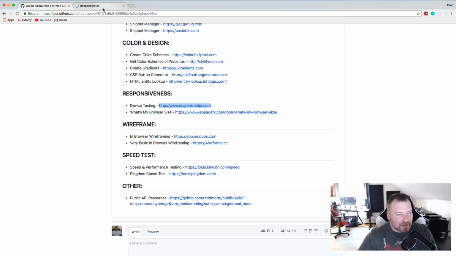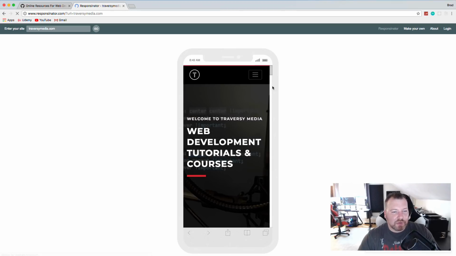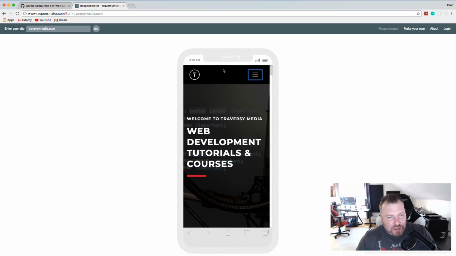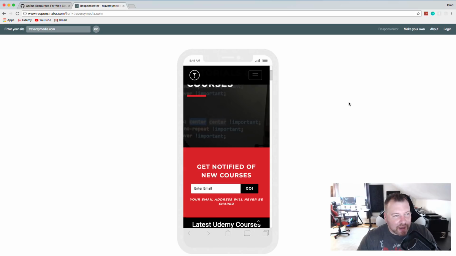All right, so responsiveness. There's a lot of sites like this, but this is one of them, Responsinator, where you can put in a URL and it'll show inside here so you can see what your site looks like on a mobile device. I believe we can change the device, but maybe we can't. Maybe you have to log in. I could have sworn you can change it to an iPad and stuff like that.